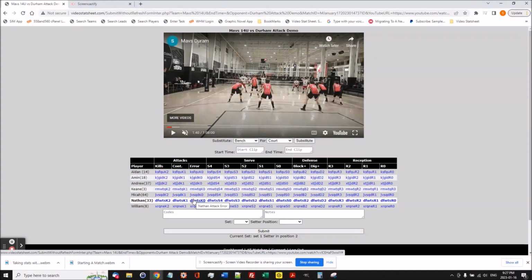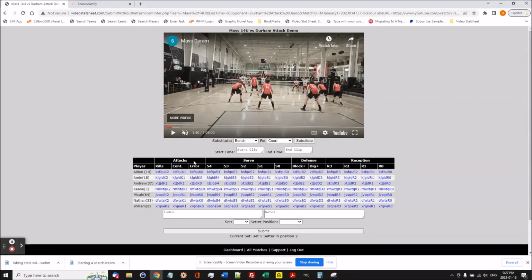Okay, once you've clicked on the Start Match button, it brings you to this screen. As you can see, there's a YouTube video, and you actually have your stat sheet that you'll use to take stats. But the first thing that I want to draw your attention to is the substitute drop-down options.